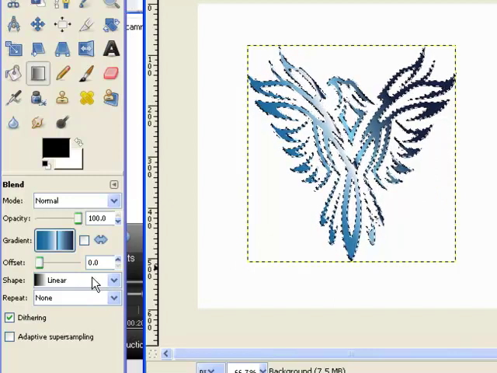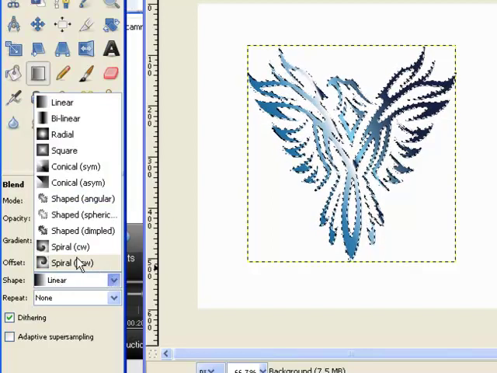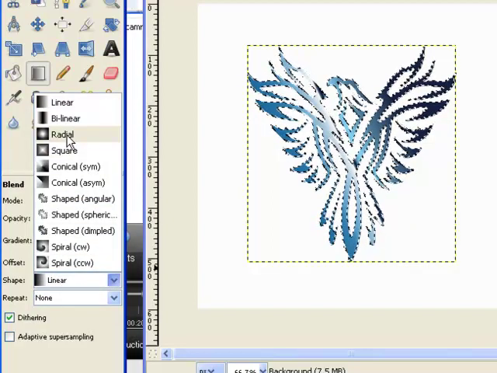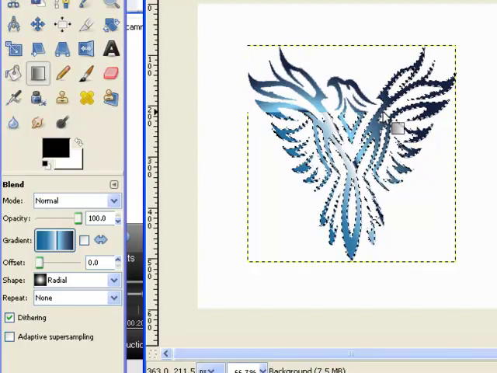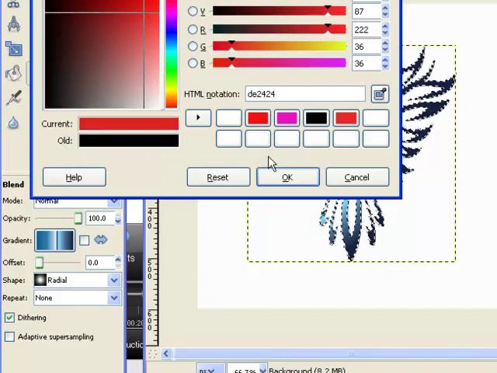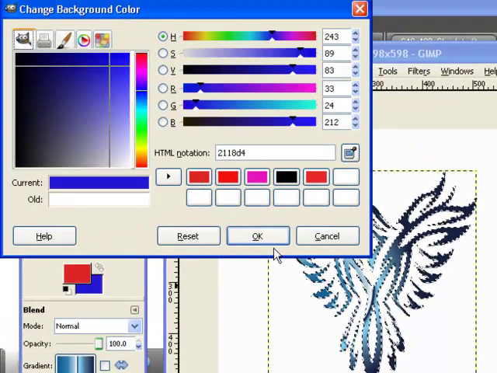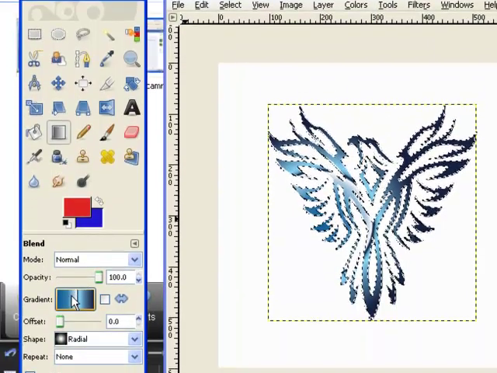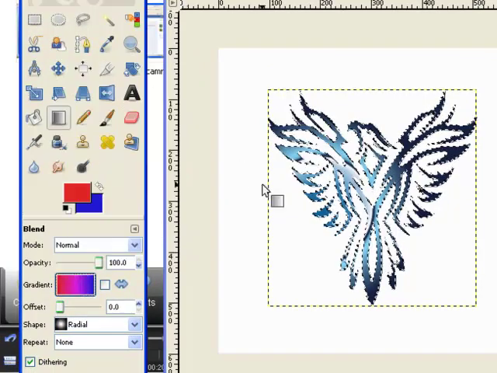You can also play with this thing right here called linear. Right now the colors go from one to the other. You can change that to spiral, or radial, which means it would start from the inside and move out. There's several different options for you to play with. You can also make your own gradient if you wish by changing these two colors here, the foreground color and the background color. And then go to gradient, go all the way back to the top, and go foreground to background. And you can have your own color gradient.